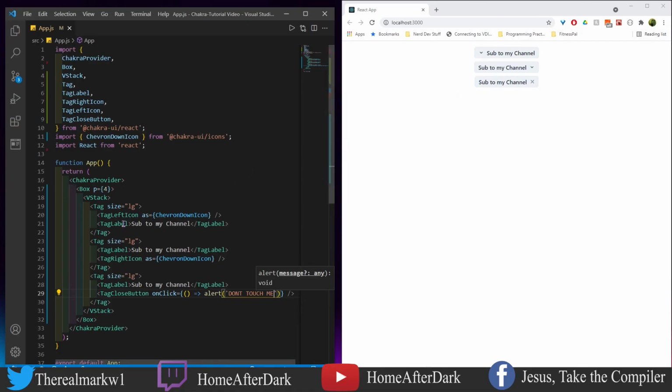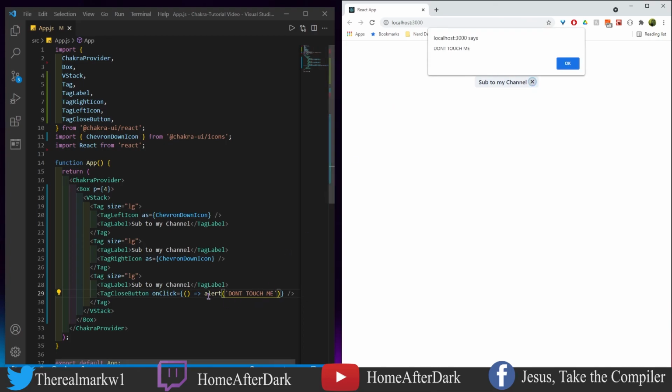So we have these tag left, tag right. Now we have a tag close button right here. What's interesting is you can't click this at all. Nothing's happening. But if we click this, it says don't touch me, right? Because we're throwing in an alert right here to the screen. And then nothing else really happens after that.